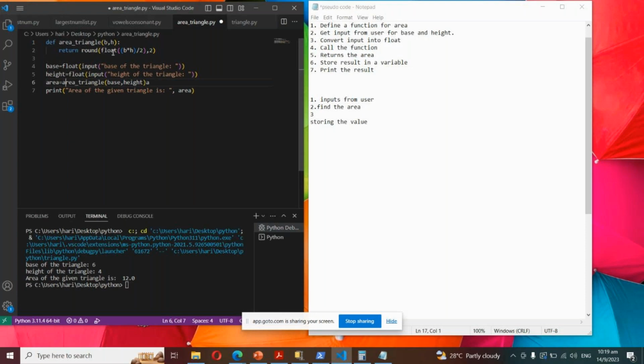Here it gets calculated and the function value will be returned, and this will be directly stored into the variable called area. And finally, when printing to the terminal, the variable is printed. It will be stored in the area variable, and this will be printed to the terminal.